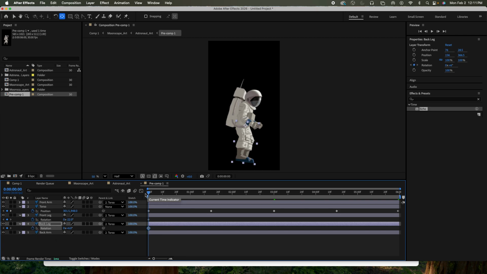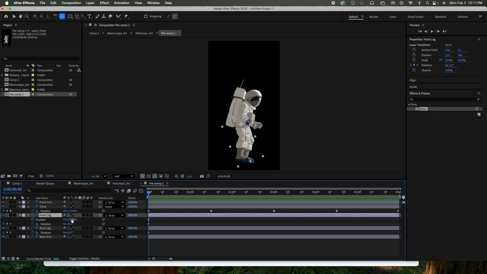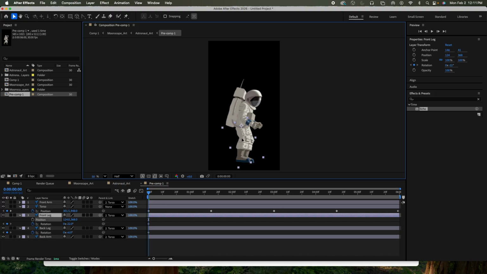We're at the beginning of our timeline and that's where we need to be. Otherwise, you're going to need to move your keyframes to the beginning, okay? Because this is the position we're going to keep this at. Let's go with the front leg and do Shift P. I'm going to have to get my selection tool, and we're going to drag the leg down just a little bit so they're both kind of even here, okay?